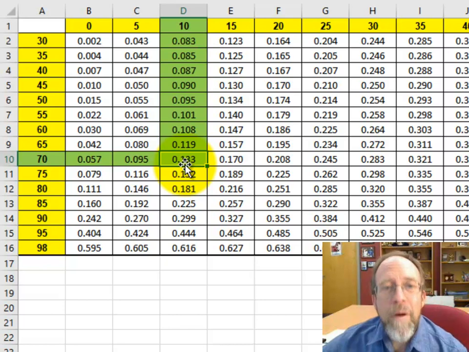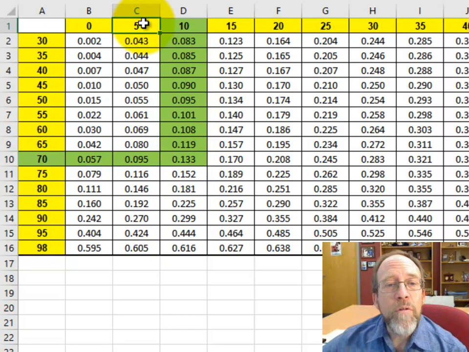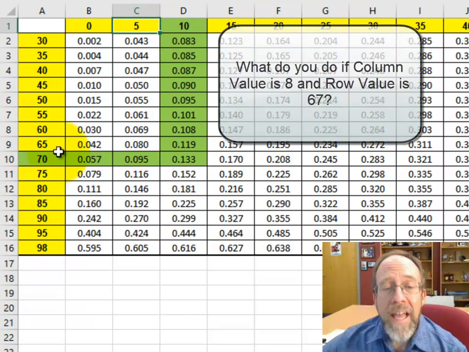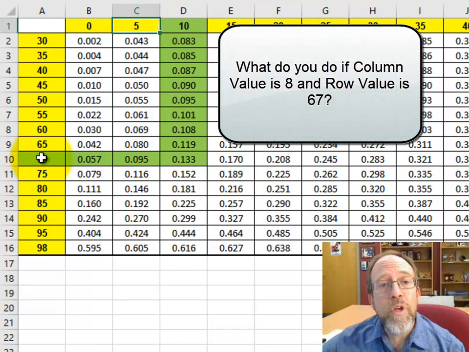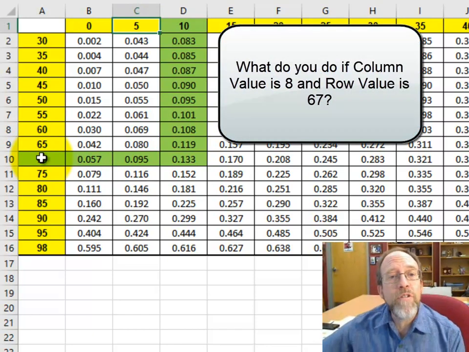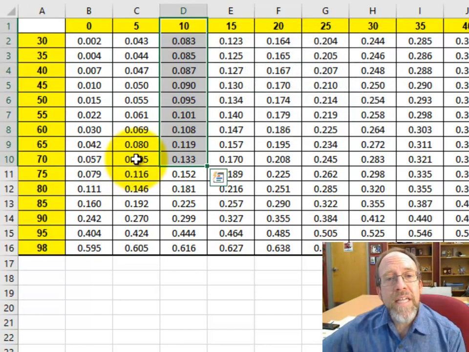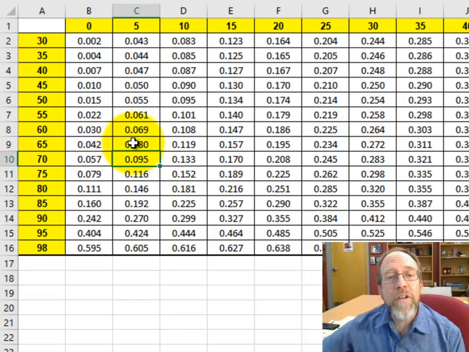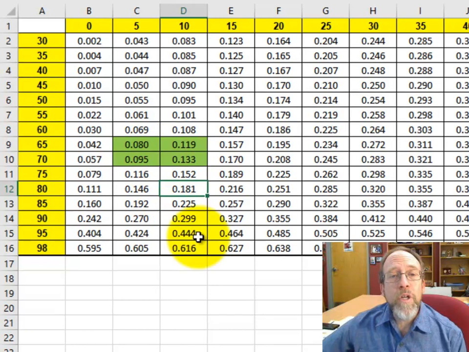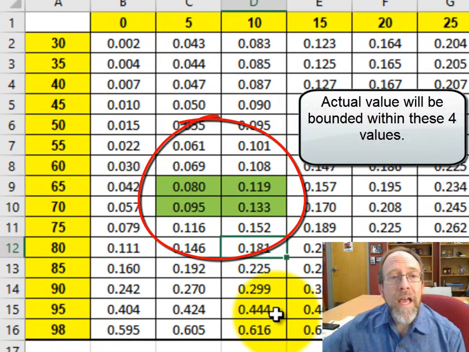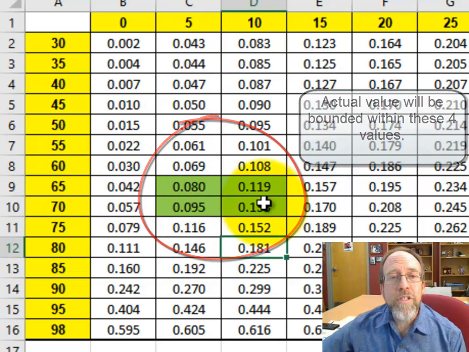However, what if I have a column value of 8 and a row value of 67? Well, in that case, what you're going to end up having to do is figure out something that is inside of these values that I've got highlighted right here, but it's going to be an interpolation in both the column and an interpolation in the row. So this can get a little bit tricky here.